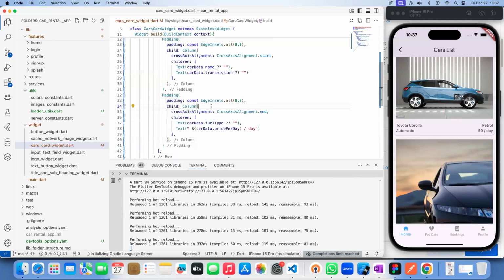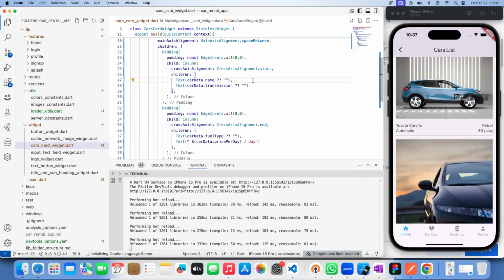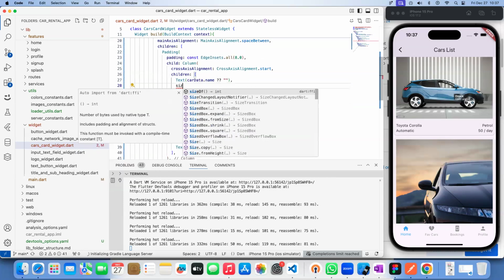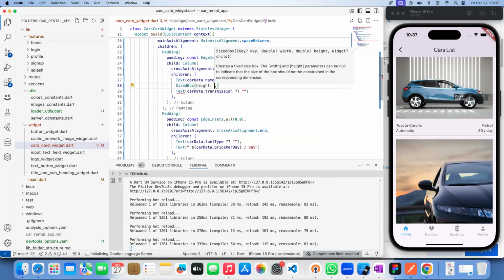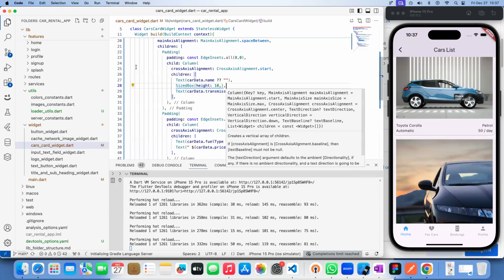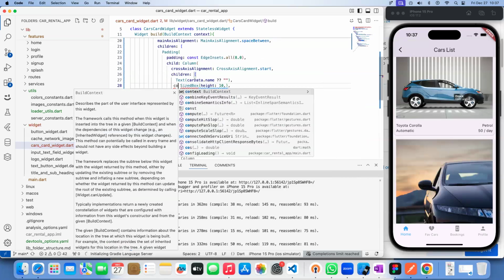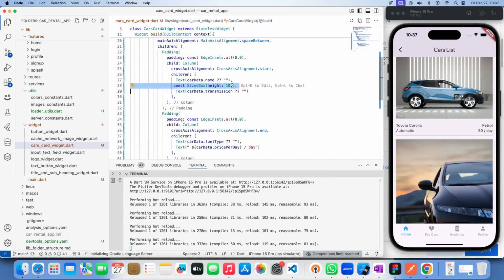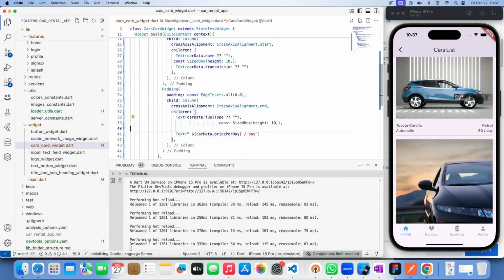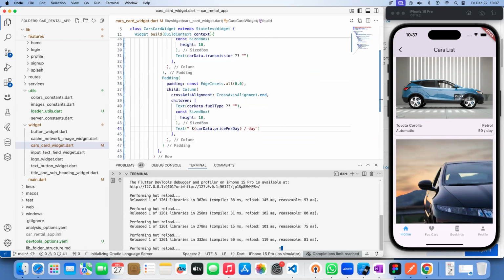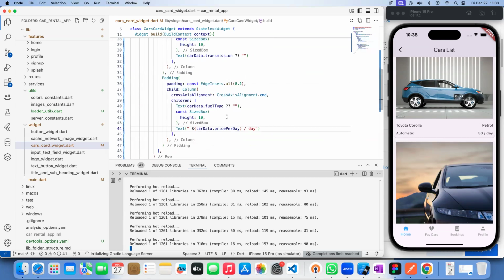I need to put some spacing between the two things. Put a sized box with height 10, and put a comma. And this is a constant value, right? That's why I put a constant keyword. The same thing I will place here also. Now see, some gap is added here.